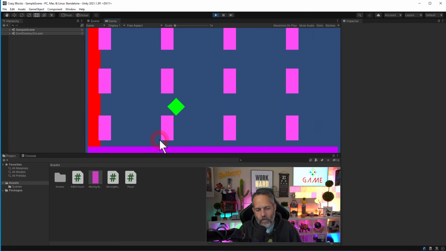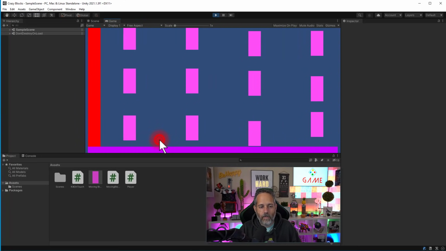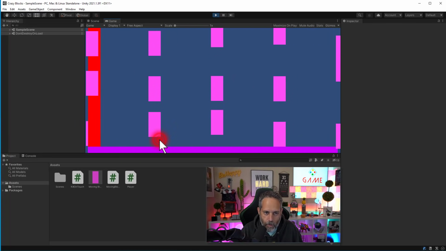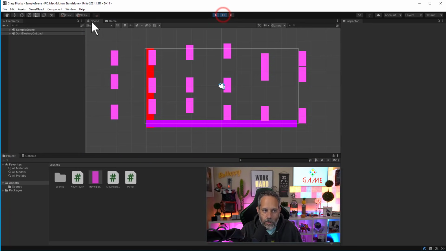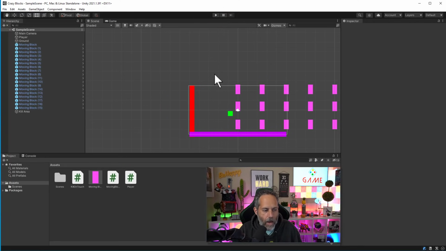There's still a little bit of an easy way to cheat though. I can go all the way up to the top and just kind of fly above these blocks and never die. If I keep clicking and pause, eventually I could go over to my scene view and you'll see that I'm way up here. So let's stop that by adding a ceiling.